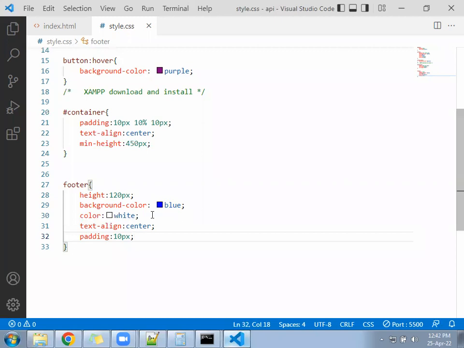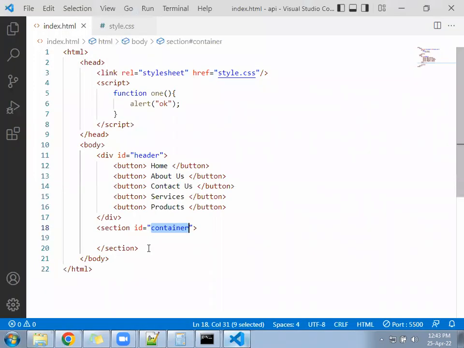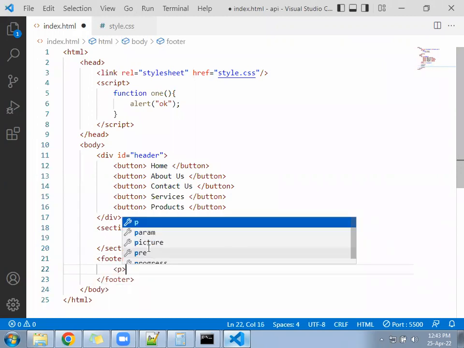Okay, ready? Next, after that, come to the HTML page. In the HTML page, the container is okay. The container will come here. The footer should be at the last. So we can add the footer here, after the section tag. Inside the footer, add a paragraph.